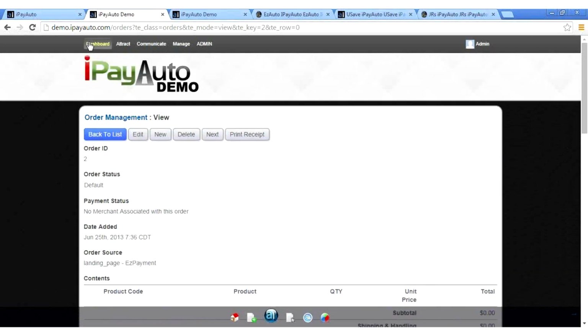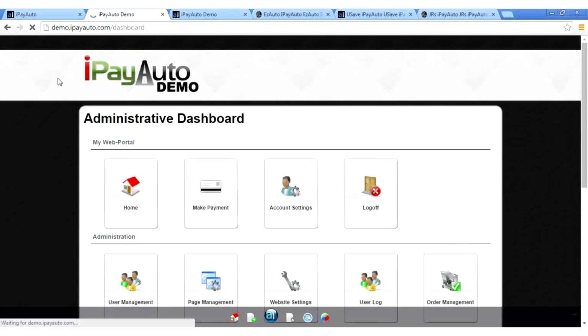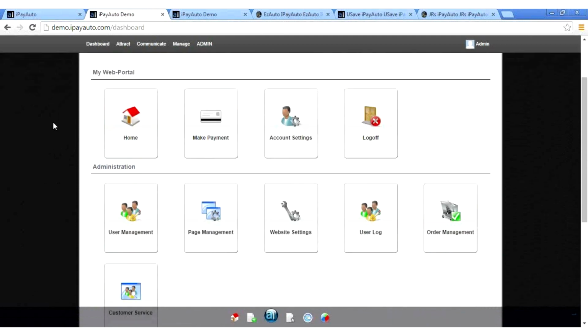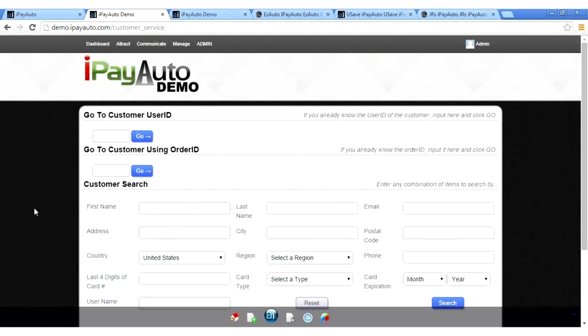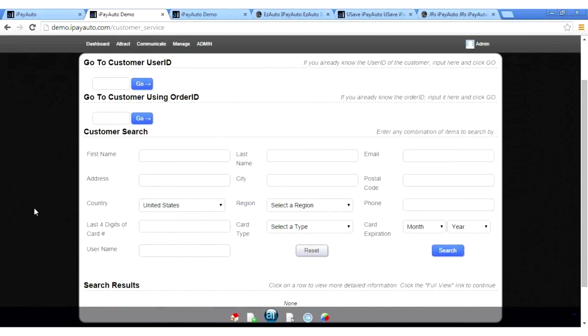So it's really good for customer service. And speaking of customer service, I want to show you an additional spot here in the dashboard. We call it the customer service portal. So if you have someone there at your dealership that is in charge of making sure that payments are managed and collected, they can easily jump into here.